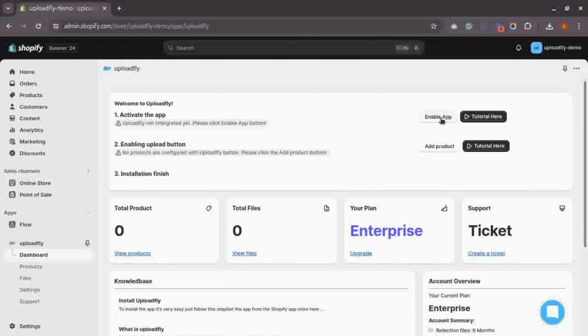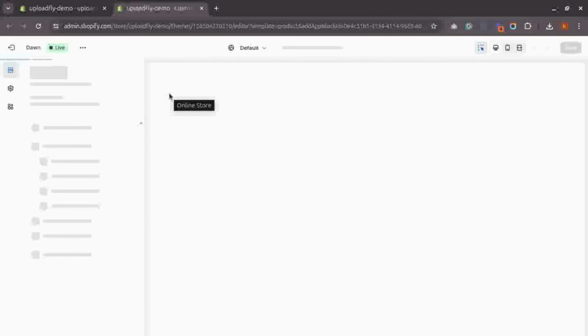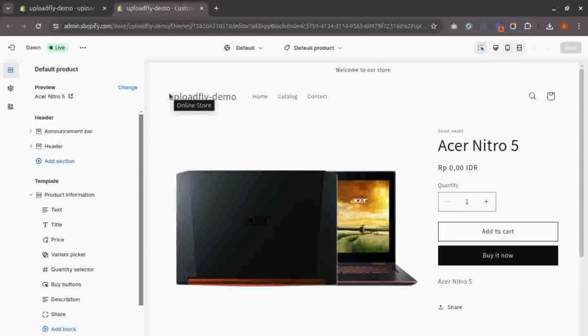Step 1. Activate the app by clicking the Enable App button. This will redirect you to the front customized theme product. As you can see, we need to enable the Uploadfly button to activate the app.